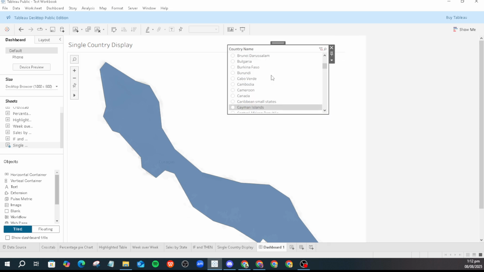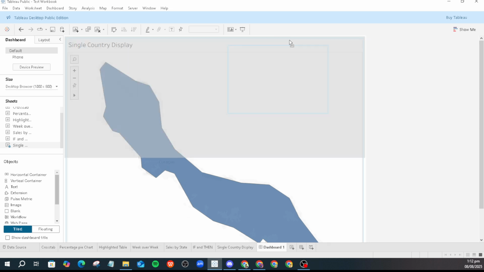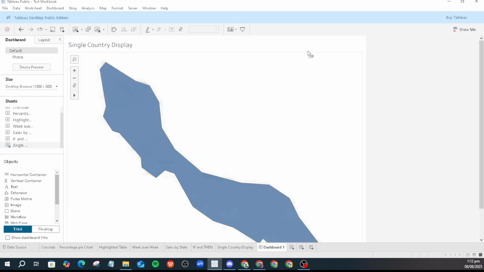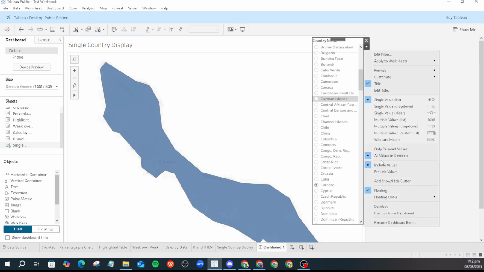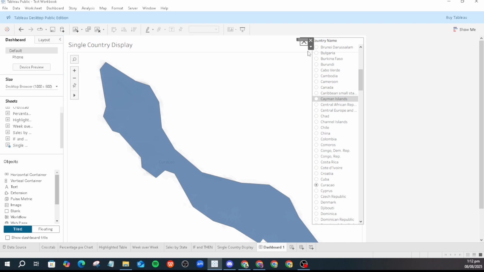With the container in place, find and drag any filter you'd like to use into this container. Filters can help users interact with the data dynamically, and placing them within a container keeps everything neat and organized. Locate the drop-down menu associated with your filter. Click on it to reveal various options. From this list, select Add Show Hide button. This feature allows users to control the visibility of the container's contents by simply clicking a button, a user-friendly approach to a cleaner dashboard.